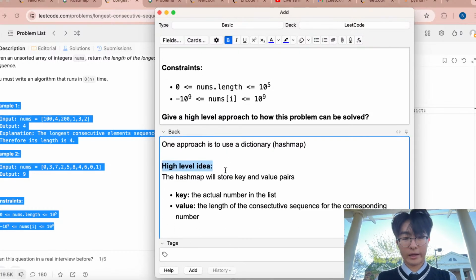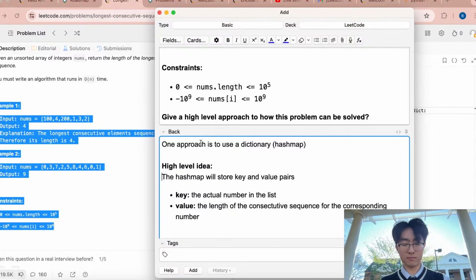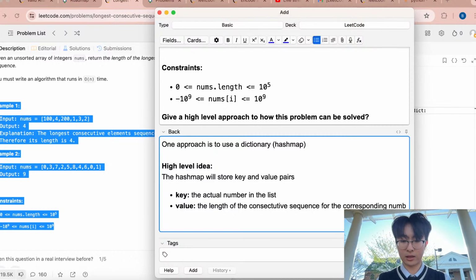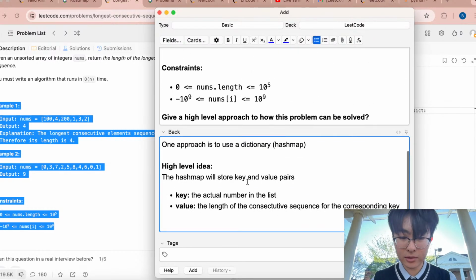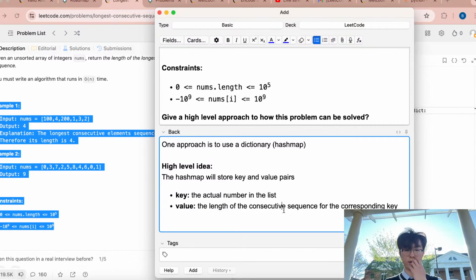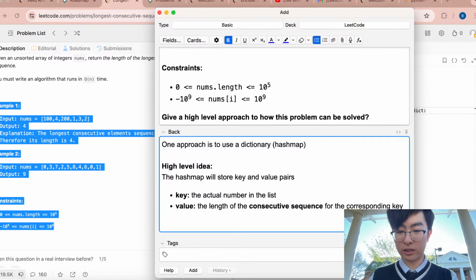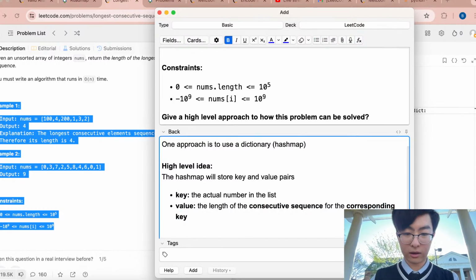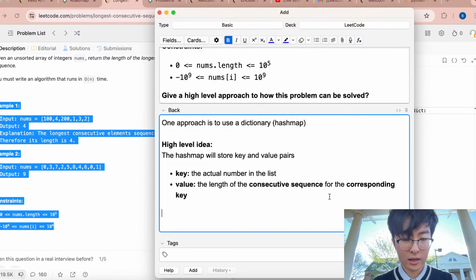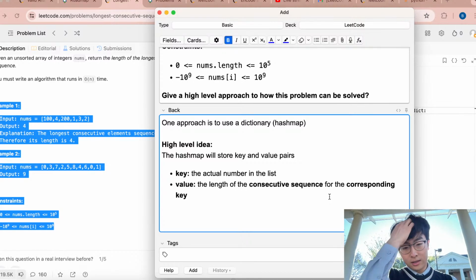High level idea, a hash map will store a key and a value pair, and the key is going to represent the actual number in a list, and then the value is going to be the length of the consecutive sequence for the corresponding key. Did I spell this right? Consecutive. Alright, there we go. Okay, so we have a hash map that stores the number and also the length of the consecutive sequence.